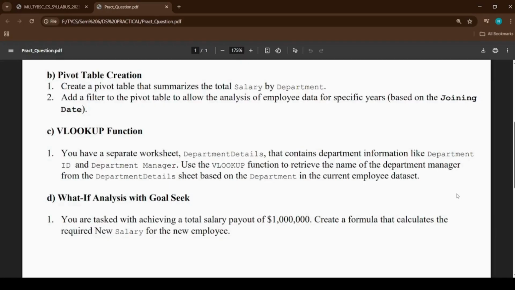Before I explain how to go about it, I'll give you a quick understanding of what VLOOKUP is. VLOOKUP is an Excel function we use to search for a value in the first column of a table and return a relative value from another column in the same row. So I'll show you how to go about it.